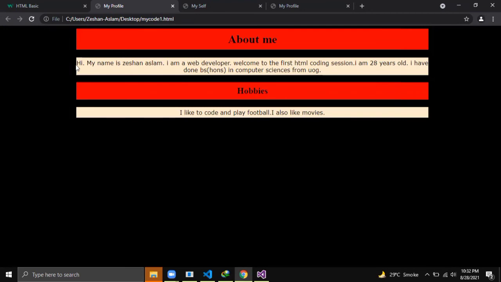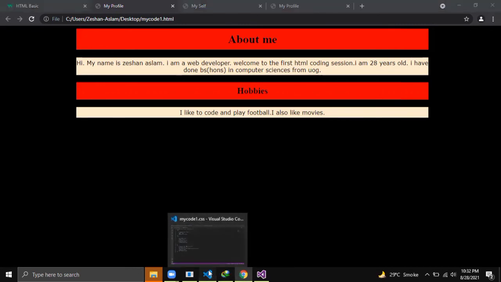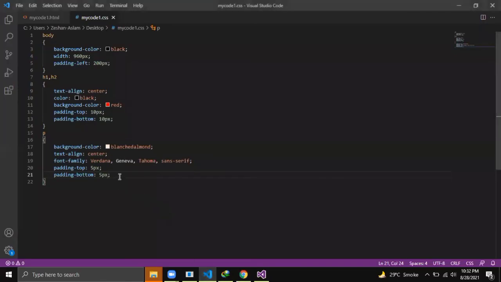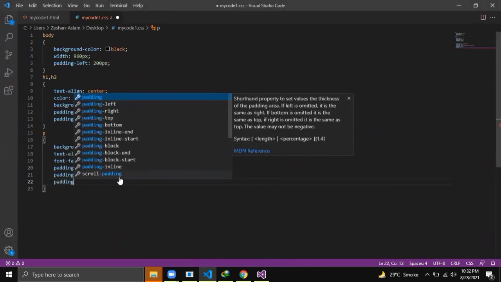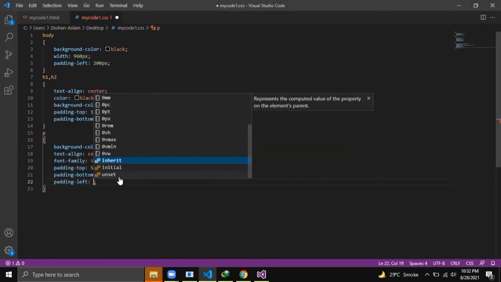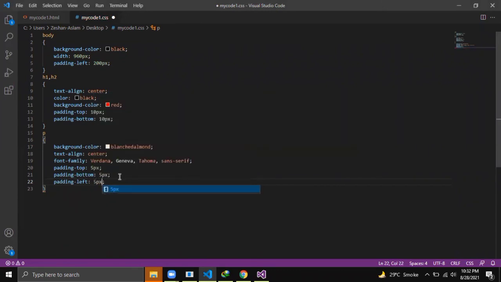And now you can see that it is close to the left and right area, which makes it look odd and not very attractive. So we can add padding-left 5 pixels. You can add padding according to your need.